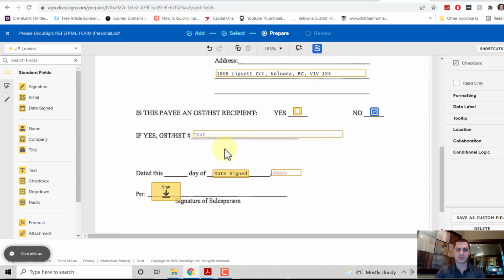Good to ask if they're GST. Typically they're not, so we're going to put no. If they are GST, like if it's a corporation, then they would typically have a GST number. If it's an individual name, they usually don't. Government doesn't really give personal GST numbers anymore. Sometimes people do have it from before, so it's good to ask, but typically it's just no. And that way the brokerage will just remit the GST on their behalf.